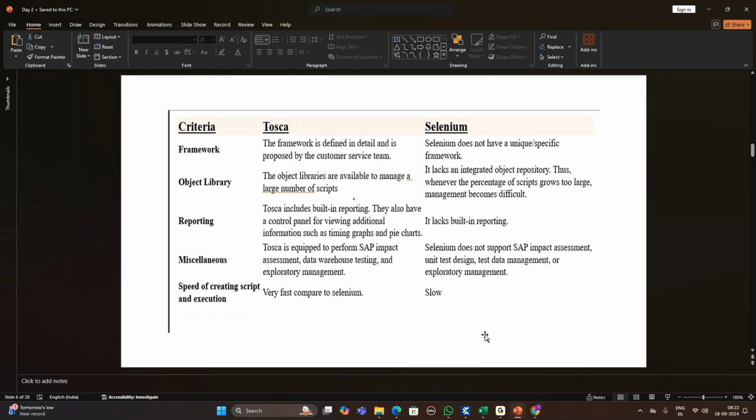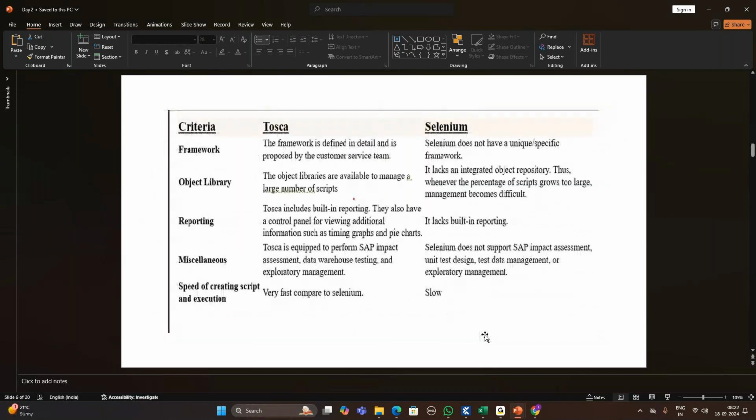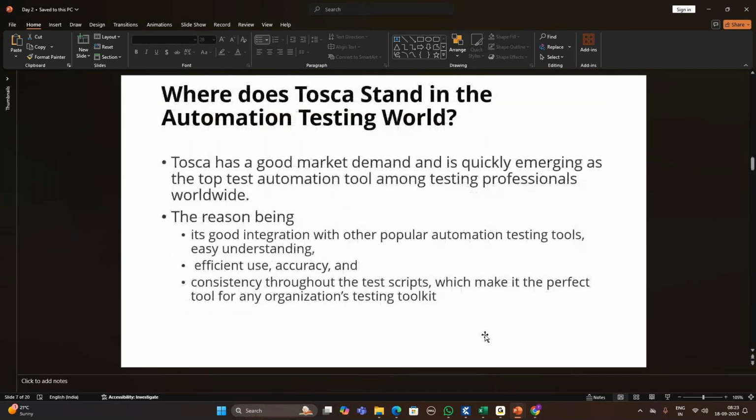So these are the pretty major differences between Tosca and Selenium, which I could identify and grab for you. There are many more. If you start exploring Tosca, you will feel many more advantages of Tosca. Okay, any questions still here?